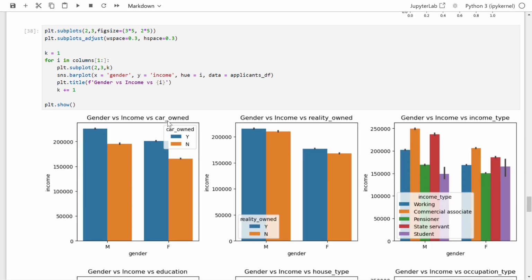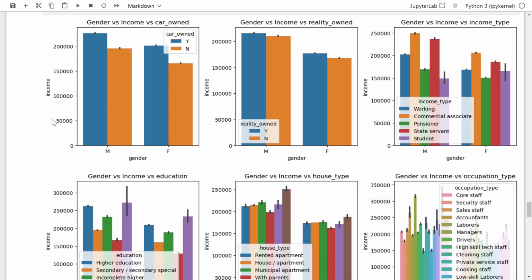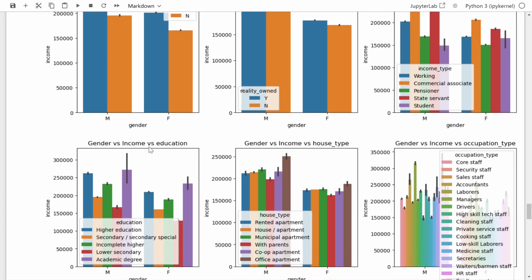Yeah, it came. So as we have applied hue, that's why these 2 bars appeared in male section and 2 bars appeared in female section. And this is the income level and this is the gender level. So always remember, you should carefully observe the plots before you are building a model. Moving on.